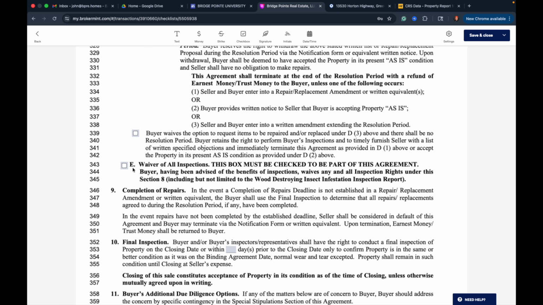Part E is if the buyer does not want to have any inspections whatsoever. So you would use this as a waiver of all inspections.